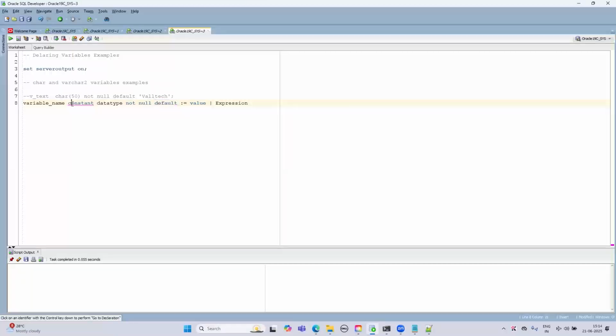What are all optional? Constant is optional, not null is optional, default is optional. A variable is also optional: if you want to assign here, assign. Otherwise, we have to assign in the begin block. Between begin and end, we can assign that. So here we can assign this value, else we can assign the value to this variable in the begin and end block also. We can have an expression also.